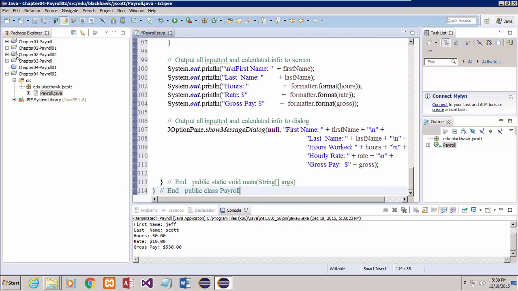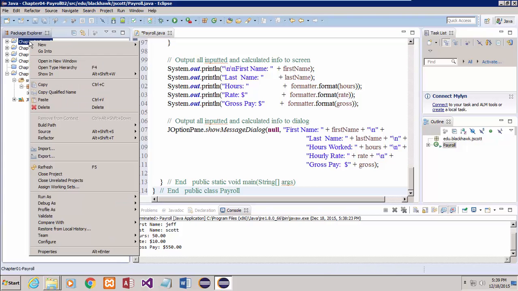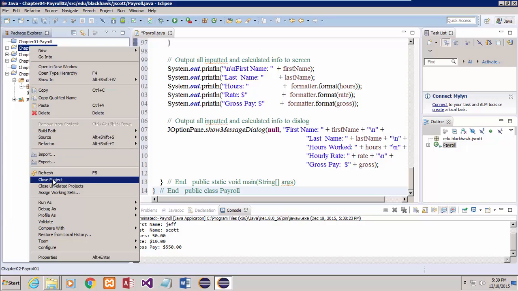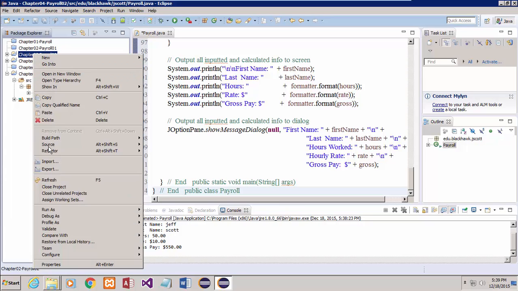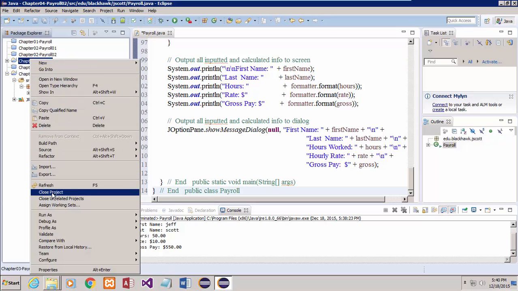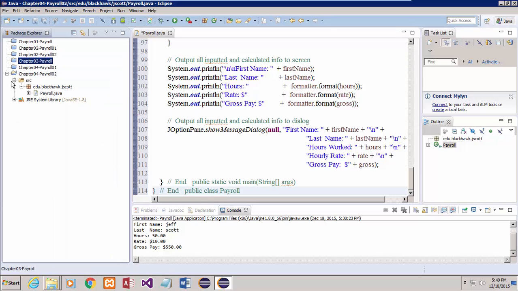All right, the other thing is it looks like all of these projects are still open because they've got the plus sign there. So I'm going to right mouse click, close project, right mouse click, close project, right mouse click, close project, right mouse click, close project. Now the only one that's open is the one we're working on, which is Payroll number 2.